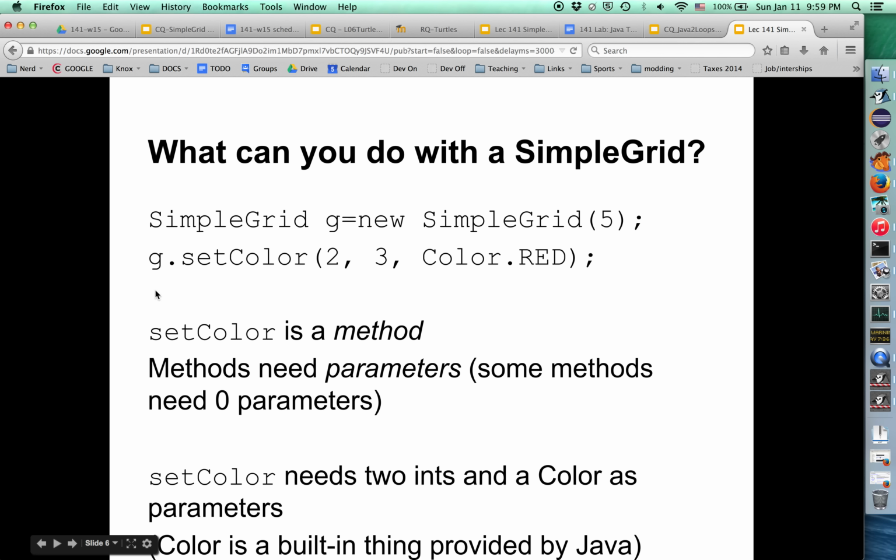setColor is what's called a method. These values here are what are called parameters. Some methods actually need 0 parameters, but most methods are going to need 1 or more parameters. Parameters are a way that you pass information to a method. If I just say g.setColor and I don't give any of these parameters, well, one might ask, what row, what column, and what color would you like me to set? If I just say setColor, well, set what square to what color.